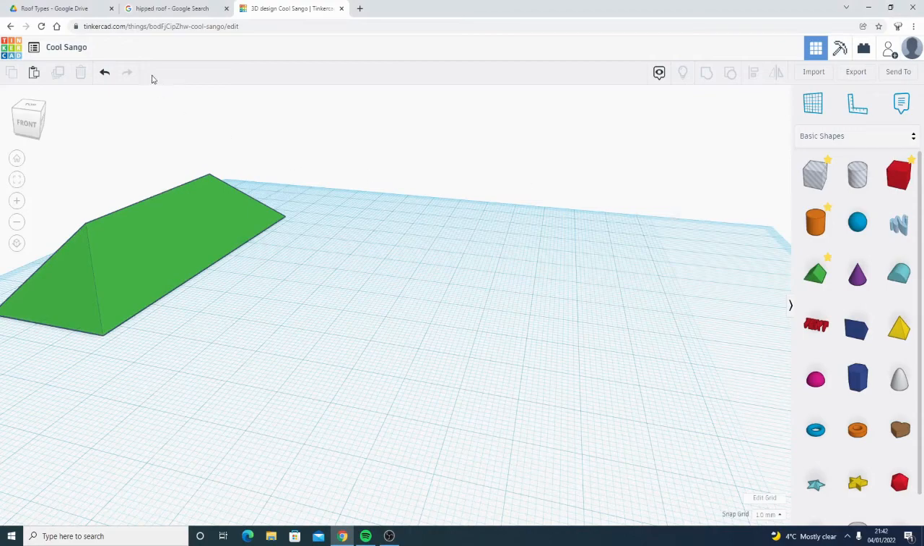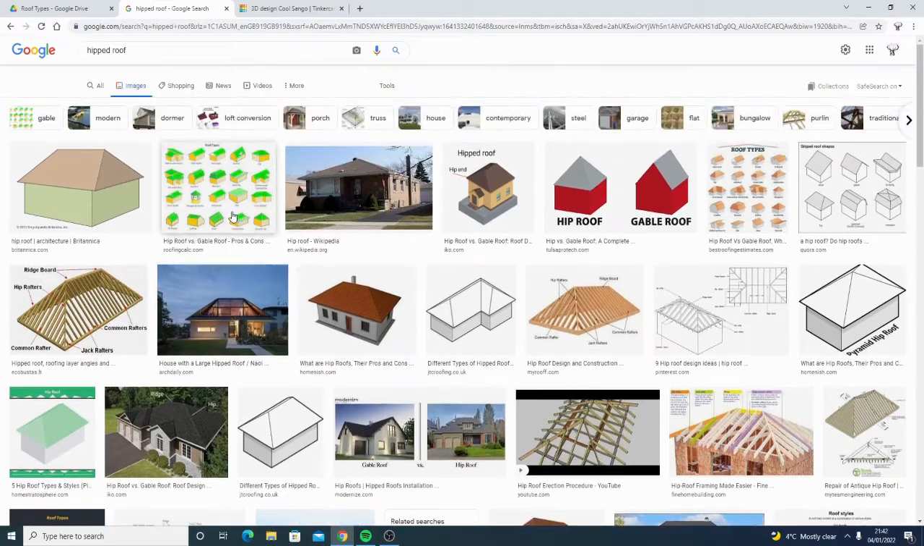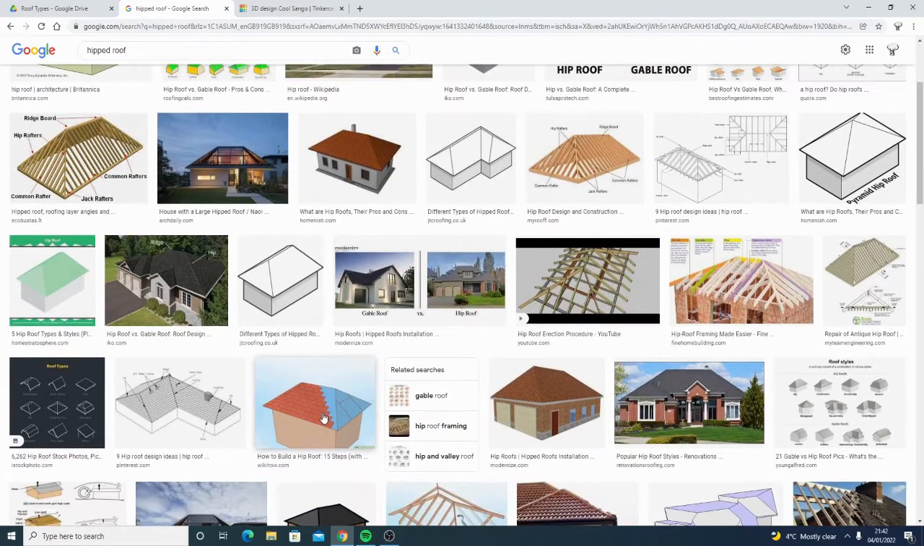Hello, this is how you make a hipped roof in Tinkercad. First of all, what is a hipped roof? Well, this is a hipped roof here. Rather than a gable roof where the ends of the roof are vertical, on a hipped roof they slope in. And here are some examples from Google showing different types of hipped roof.